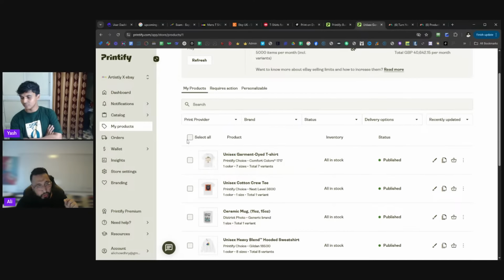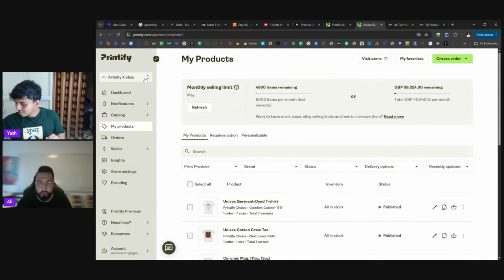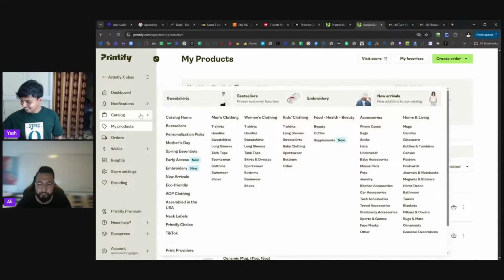Now, for me to do something like this and create it, when you create your account and you've got your account set up, all you're simply going to do is come to catalog. Now, the section of catalog, why it's a brilliant section, they want you to make money.